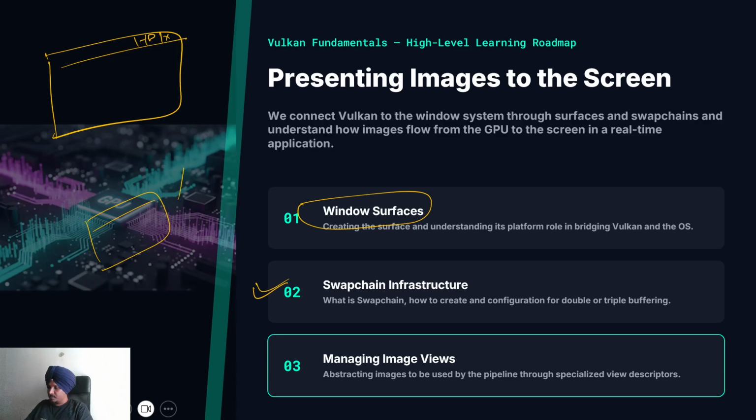When we deal with surfaces and images, like I mentioned, these are something texture related. So we will also try to understand how to work with those images. We call them image views. We don't directly deal with images, but once we have created the images, if we want to deal with them, we work with image views. We will see how they are accessed and interpreted by the rendering pipeline.